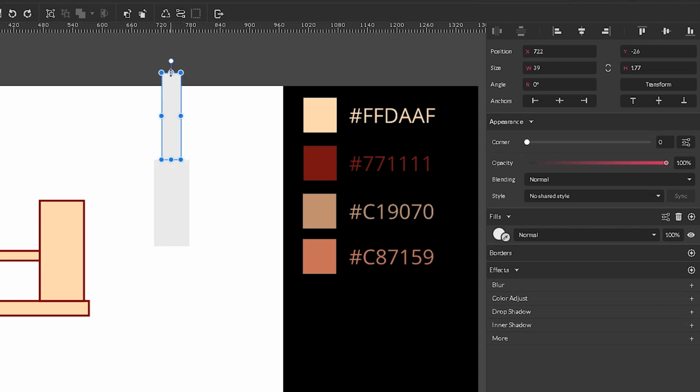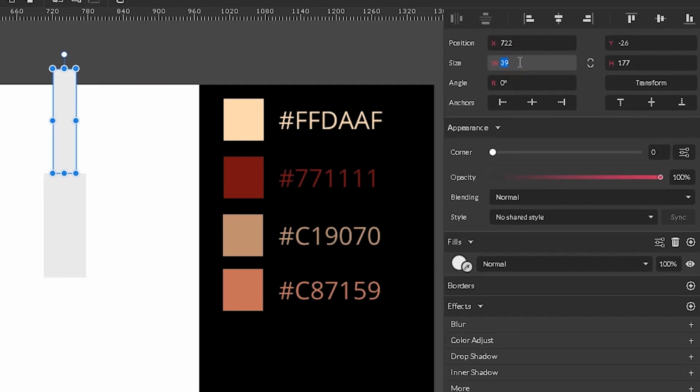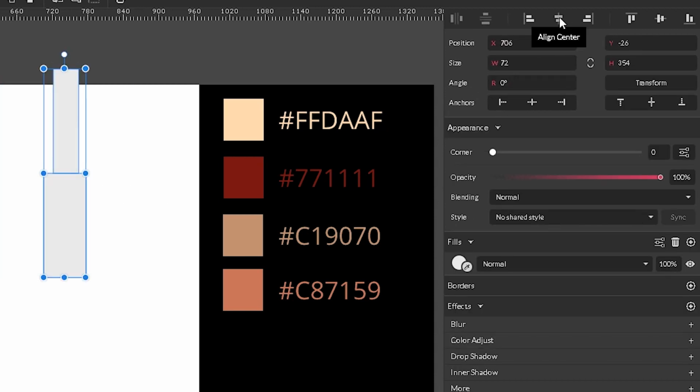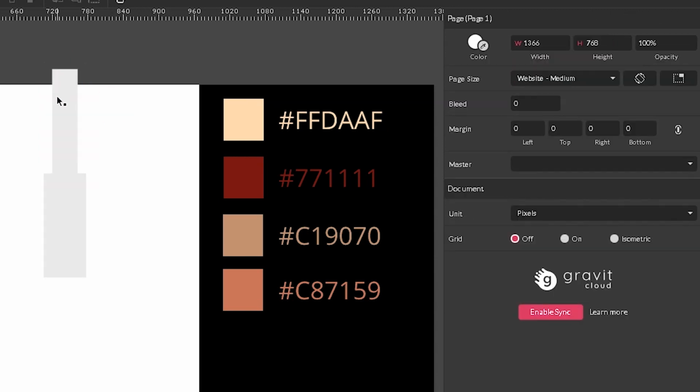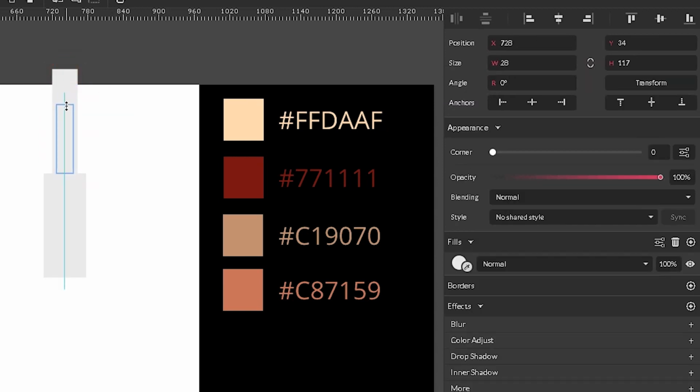And for this duplicate I have these sizes, 43 pixels of the width. Make sure that they are aligned properly. Draw a marquee to select them both, align to the center using the align panel on top of the top part of the inspector panel. Okay, so this is how it's named in Gravit Designer.